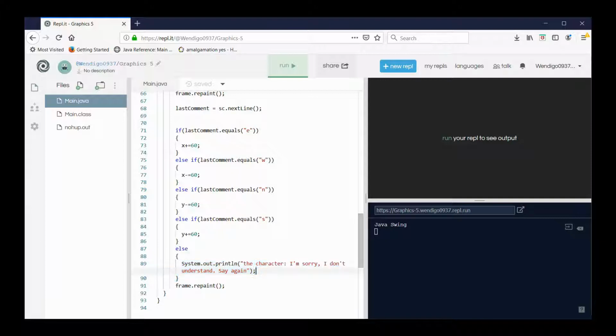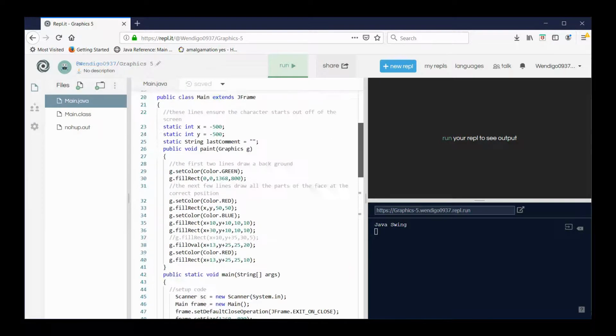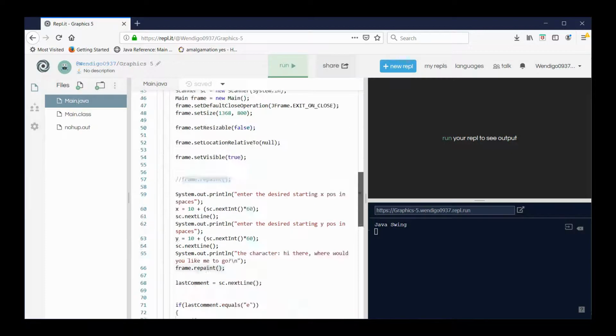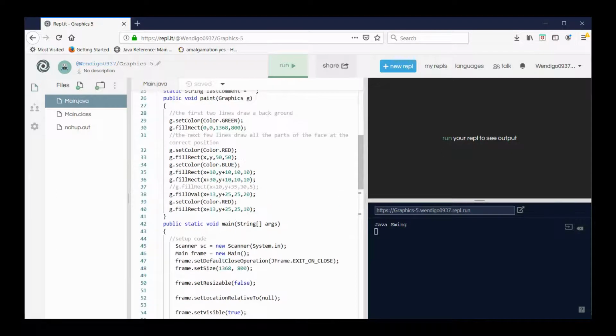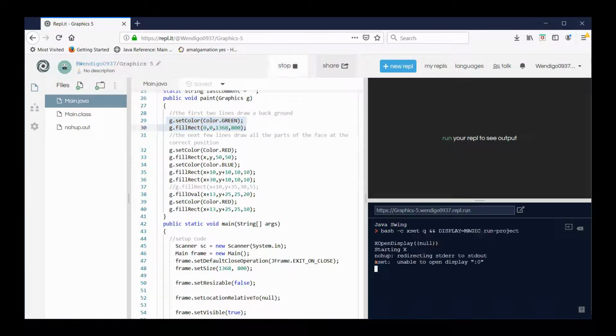Except it doesn't actually listen if you say again, because we've only gotten it to do this once so far. Then we use the frame.repaint command just to get it to redraw everything. And as you'll notice, now that the face has already been drawn, this is where drawing the background becomes relevant. I'll show you a couple versions of this program now. So first I'm just going to run it as is.